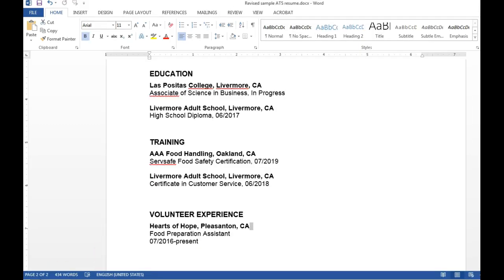Some other things that you should consider is in your education and training section, you want to make sure that you don't have any abbreviations. For example, you wouldn't want to have written AS like this. You would want it written out as Associate of Science. Also, for your dates, make sure that you are using 4 digits for the year and 2 digits for the month.